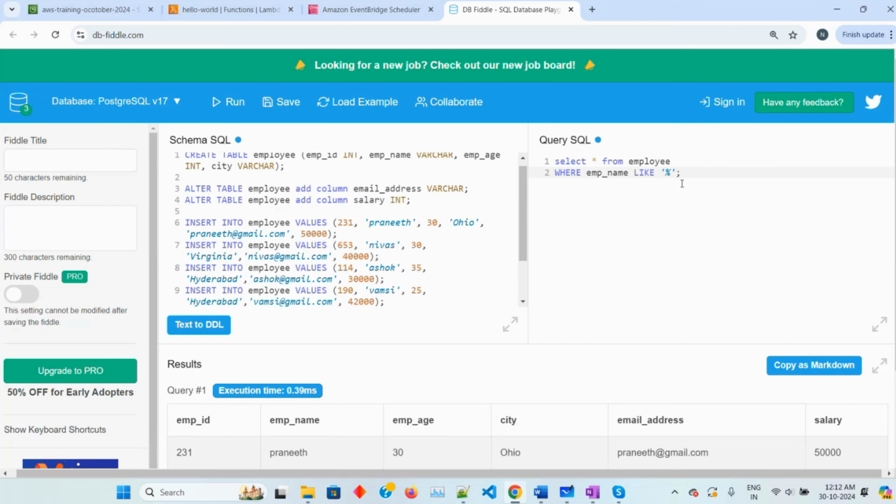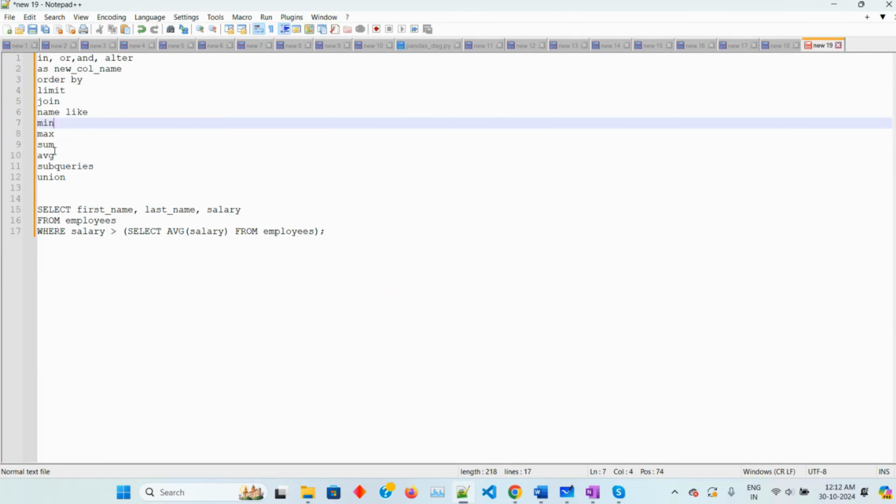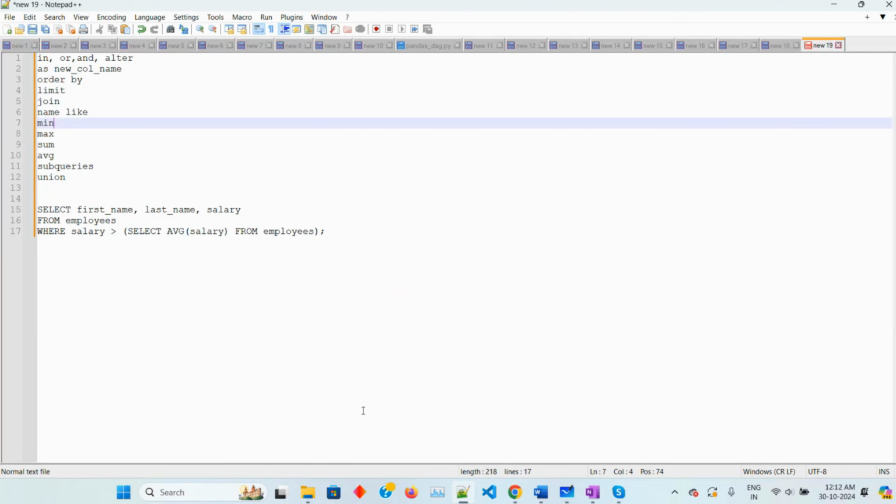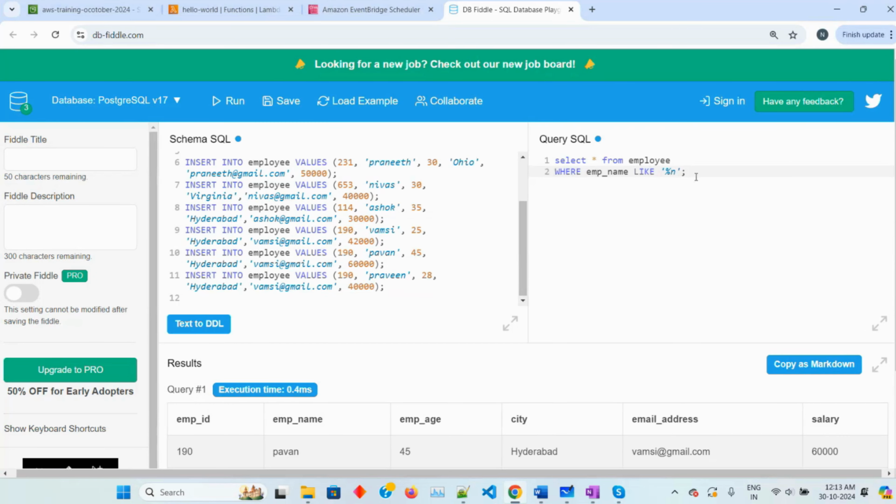Now let's speed up a bit and see the calculation related functions, called functions. All these were operators till now. Sorry, you can call them operators or clauses. But from now, let's see some analytical functions. Select star from employee.